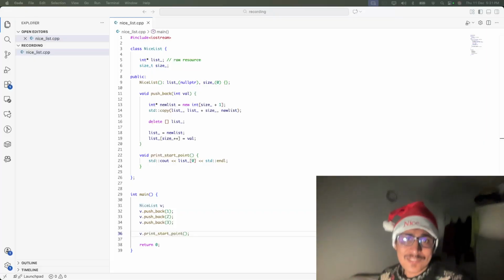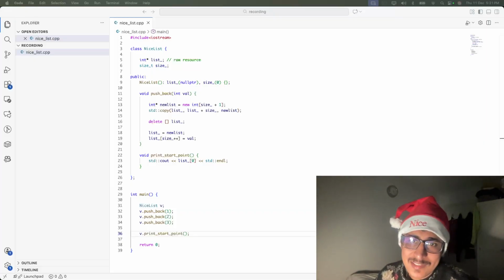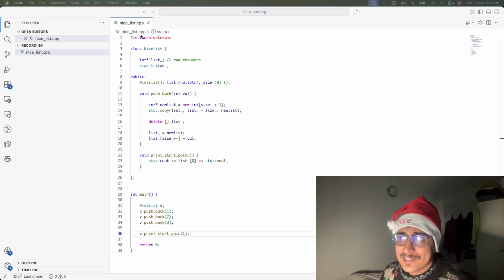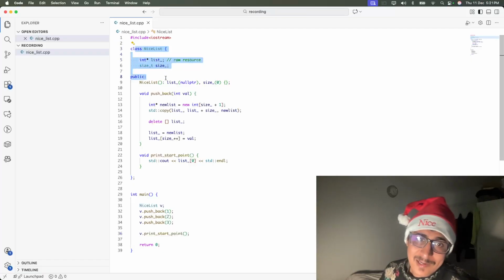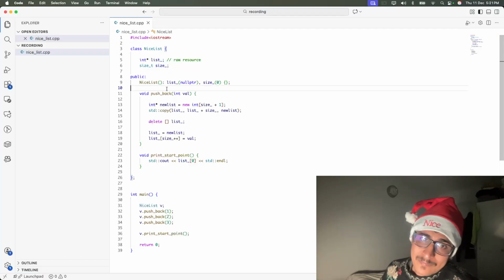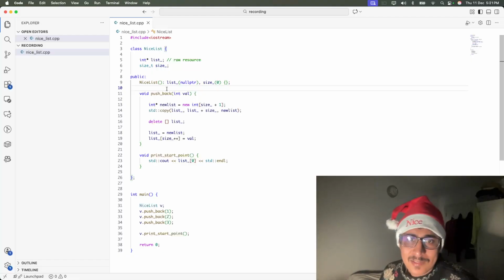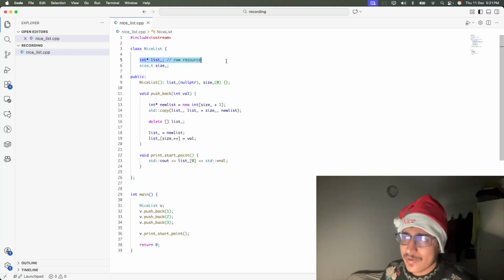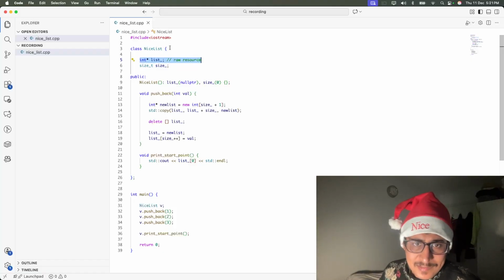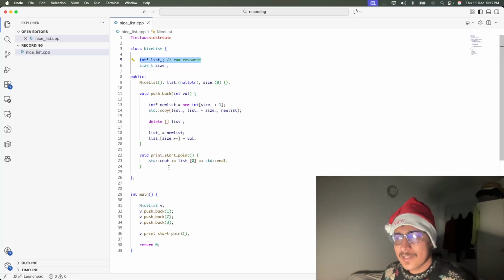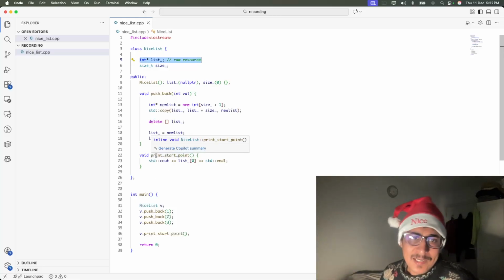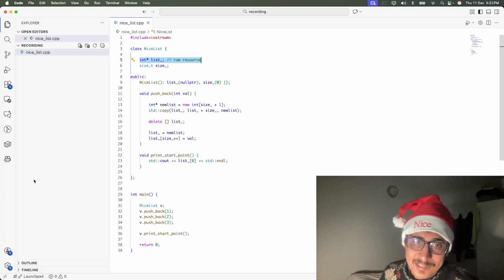Imagine Santa is with us today and he wants to create a list of postcodes where all the nice kids live so that he can deliver goodies this Christmas. Santa is special. He does not write programs that leak memory. So, in our example, the postcodes are stored in a raw integer pointer called list wrapped in a class called NiceList, and we have a member function print start point that prints the starting point of Santa's itinerary.